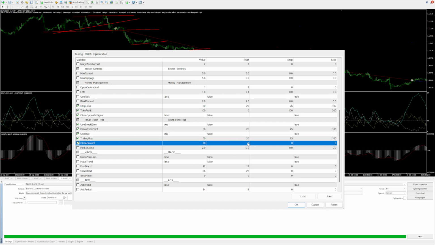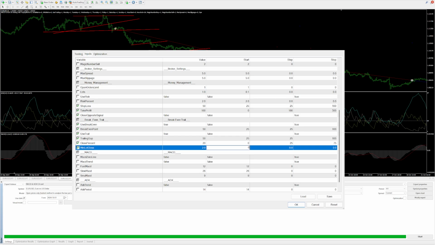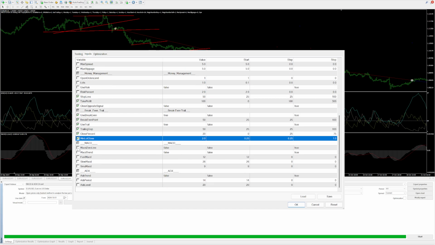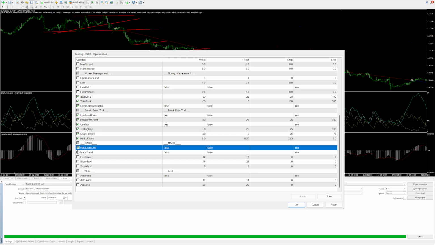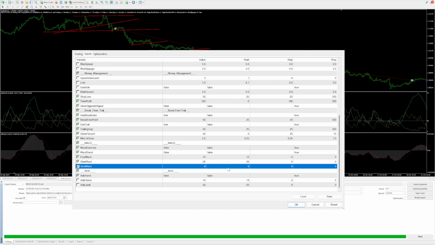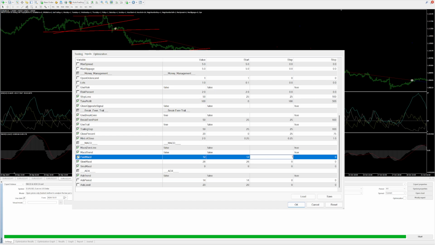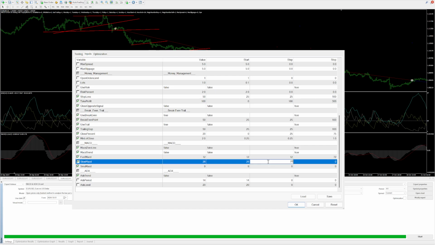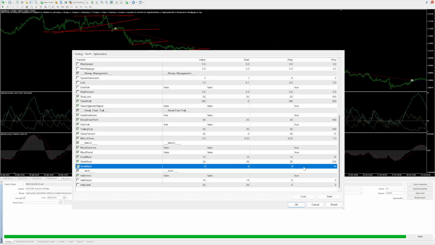Close percent, you can close a portion of the position, and the minimum lot, so you can close 0.25 up to, let's go down to 1. And then the indicators, we want to optimize the MACD true and false and the ADX true and false. And we'll also optimize the periods, why not? So we'll put that at 26, 99.